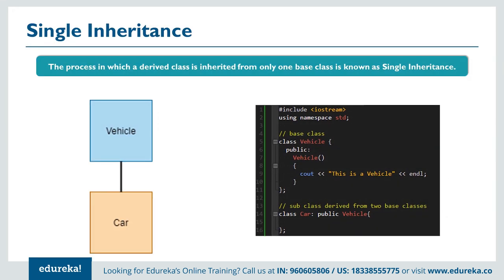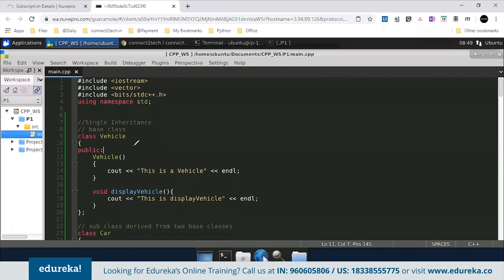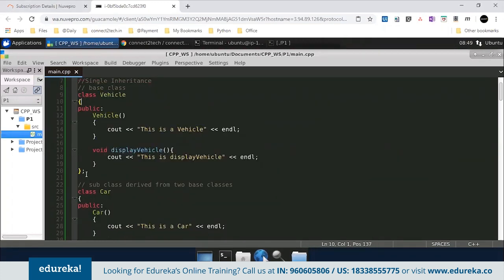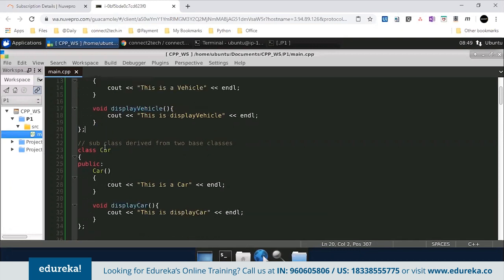So now let us try to understand the concept of inheritance with the help of some coding examples. For that, I will head over to my lab VM where we'll try out some of these examples. I already have a class vehicle and I have a public constructor and a method here, as you can see. Now this class starts here, this bracket, and ends here with a semicolon. Similarly, I have one more class with a constructor and a method display car, and this is display vehicle.